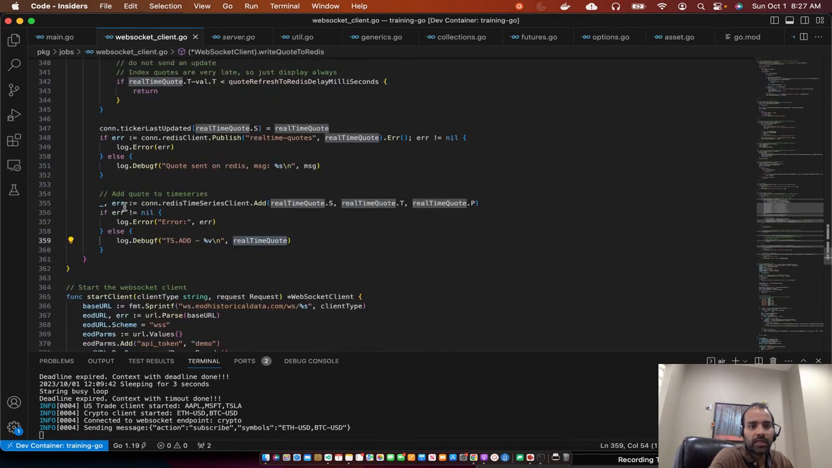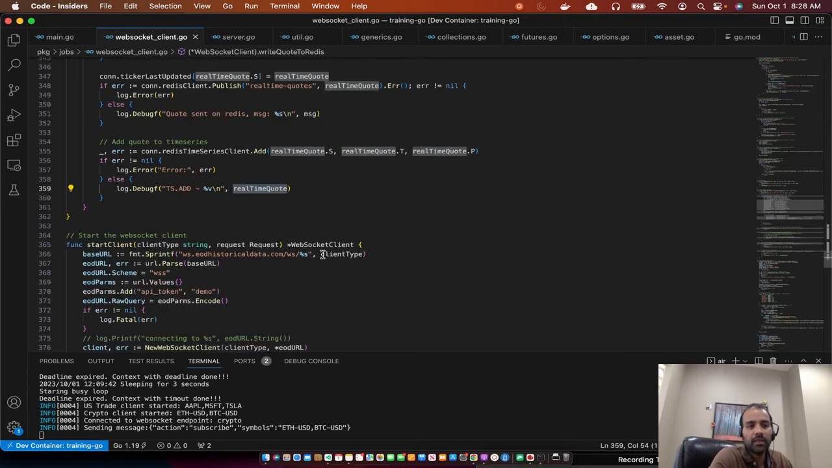As an enhancement, we can maybe make this a goroutine, then create a buffered channel, and in the buffered channel you put certain data. Only when we get enough data in that channel, using TS.MADD, we can add multiple data points to the time series, like we did in C++. That's an enhancement we can make later.